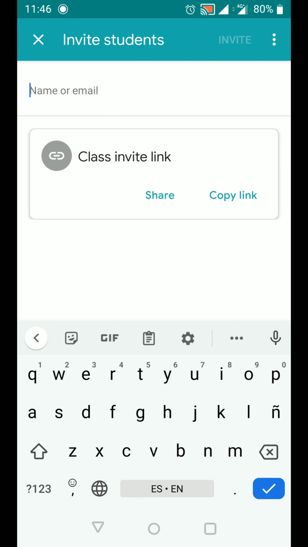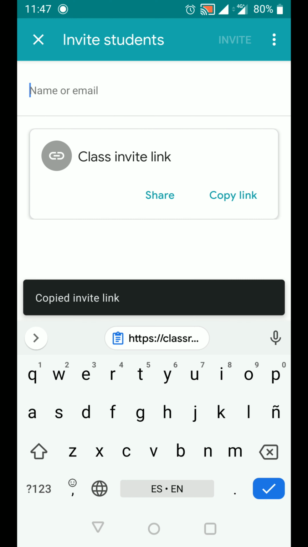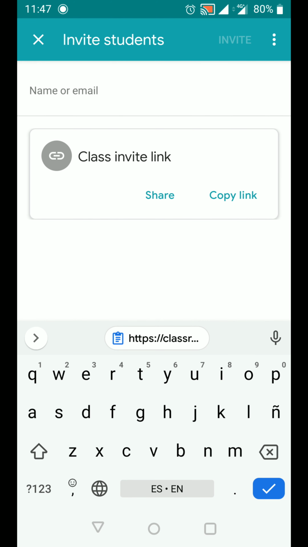If there is no Gmail ID, you can copy the link of this class for the students. You can send it through WhatsApp or email. It means you can send this link of the class to the students through WhatsApp. You can copy, and you can see the copied invite link, and after that you have to move and choose any contact from WhatsApp and you can send the link of that class. So in this way you can create your own Google Classroom.